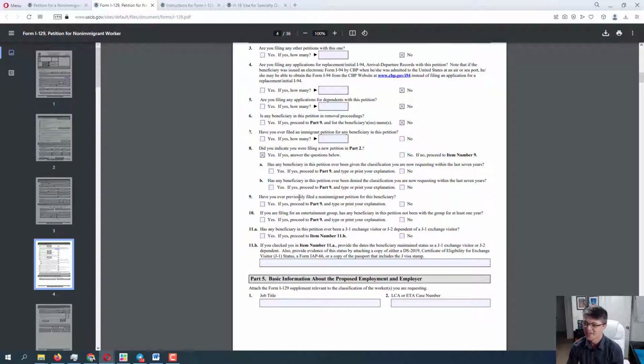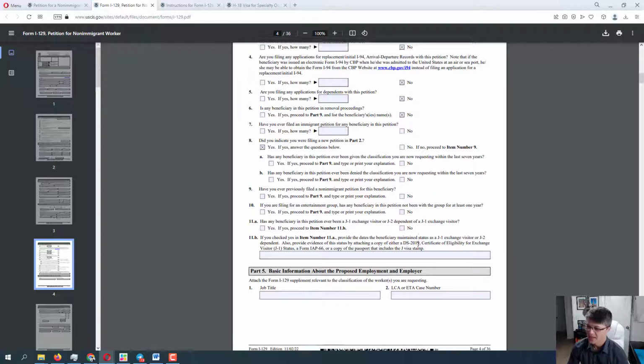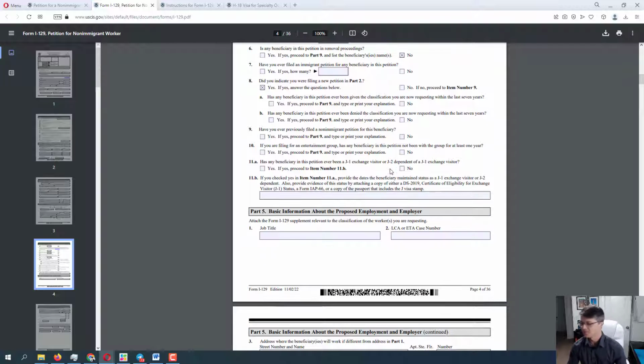Have you ever previously filed a non-immigrant petition for this beneficiary? If you're filing for an entertainment group, has any beneficiary in this petition not been with the group for at least 1 year? Has any beneficiary in this petition ever been a J1 exchange visitor or J2 dependent? If you checked yes in item number 11A, provide the dates the beneficiary maintained status as a J1, and J1 is the exchange visitor. Okay, so you're answering these questions. Once you're done, moving on to part 5.